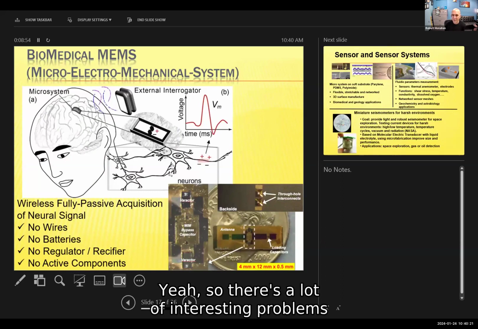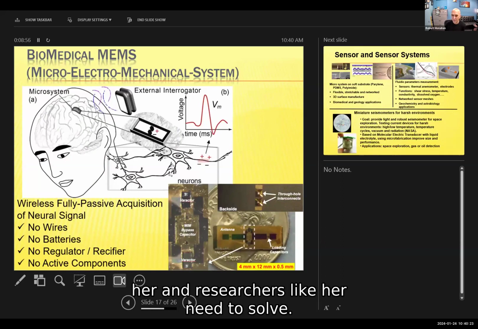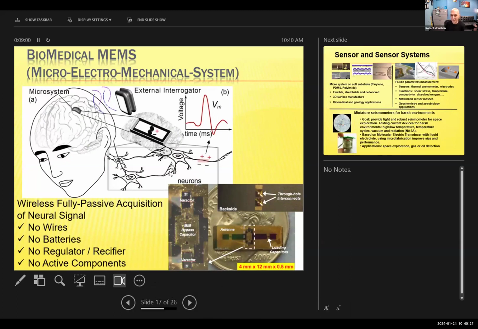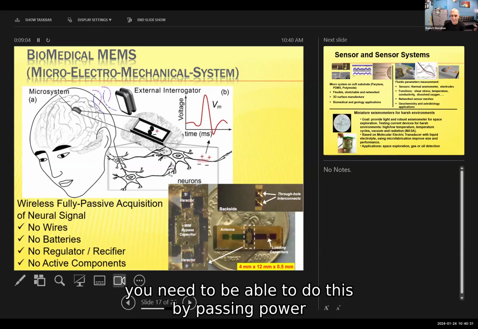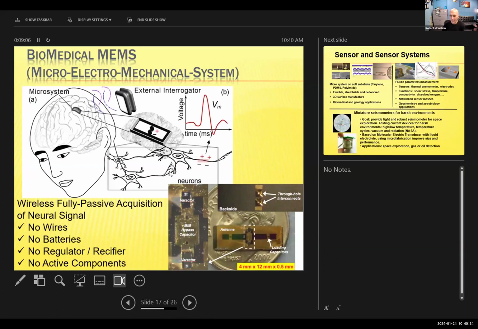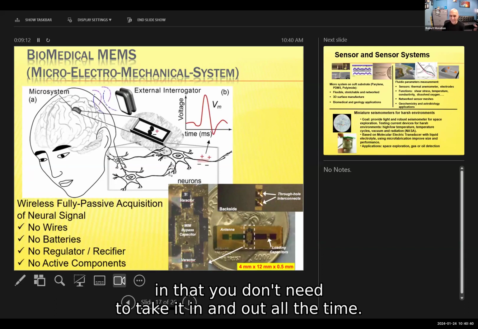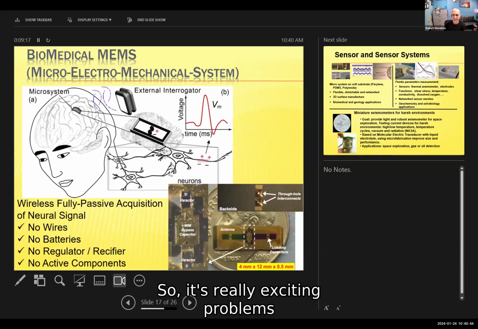Yeah, so there's a lot of interesting problems she and researchers like her need to solve. So if you want to have circuits working on the inside of somebody's body or in an organ or in the brain or in a heart, you need to be able to do this by passing power in a very small way, in a way that doesn't make a person sick, and that you don't need to take it in and out all the time. So it's really exciting problems that our faculty work on in that area.